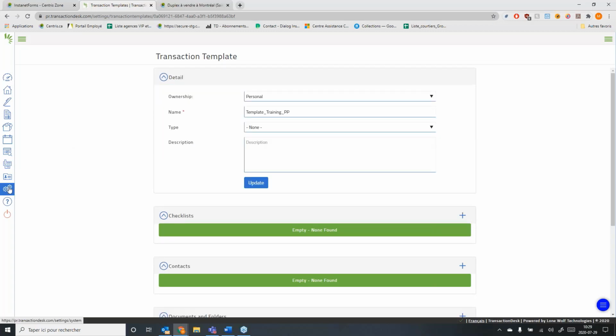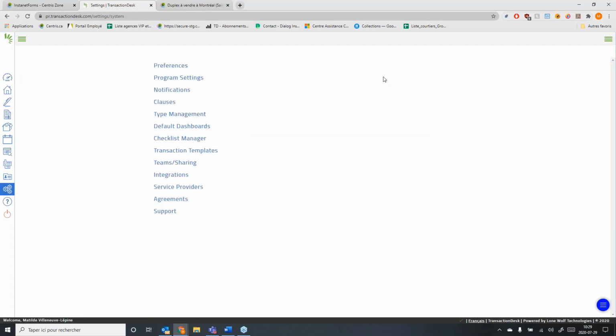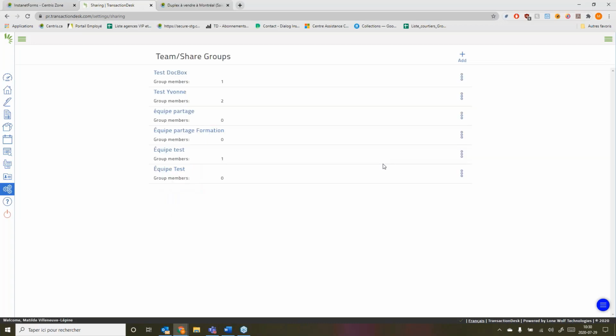So this is what you can do with the template. So you either create it from scratch here, or when you're creating a transaction and you have everything you need and you think that you're going to reuse the same type of transaction, you can create the template directly from the transaction. You have the team sharing, and the team sharing is a function that you can use to share either one transaction at a time, like we saw before, or you can decide to automatically share all new transaction files with your team.